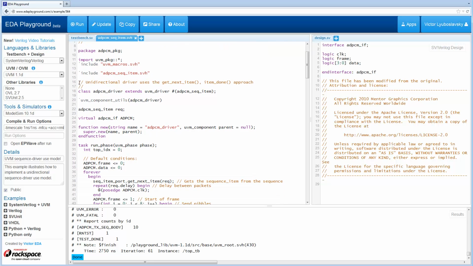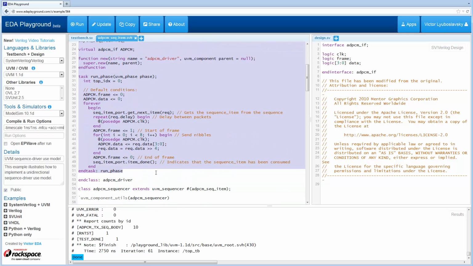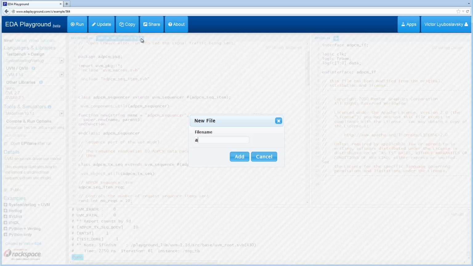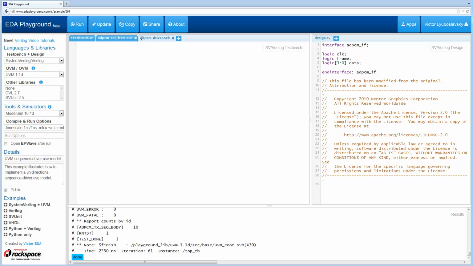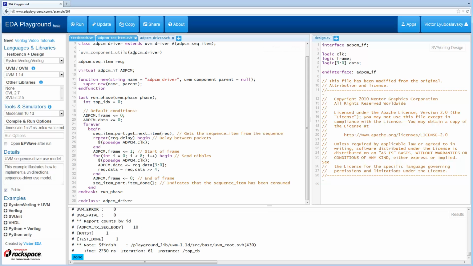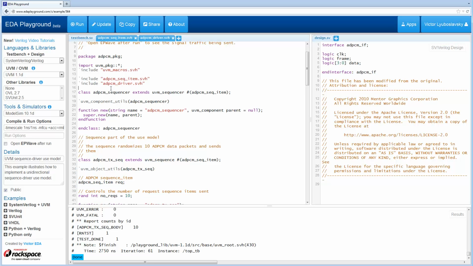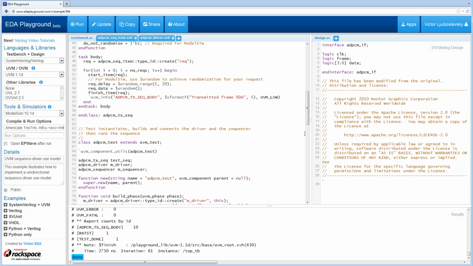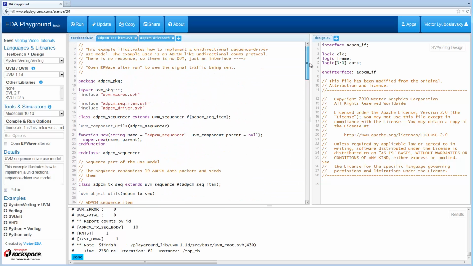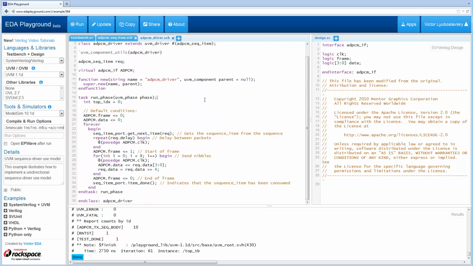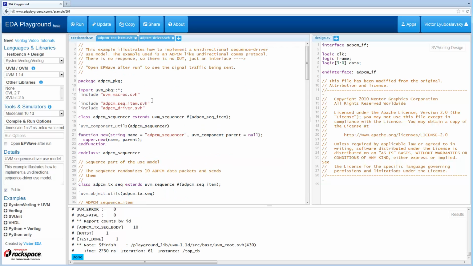So I'm going to just do the same thing for this driver as well. I'm going to cut it and I'm going to put it into its own file, adpcmdriver.svh. I'm going to paste the text over there and I'm going to put the include statement here: adpcmdriver.svh. So now the text is a bit more manageable because you have a lot less text over here, and you have the sequence item class in its own file and the driver class in its own file. So it's a lot better for examples and for tutorials and things like that.